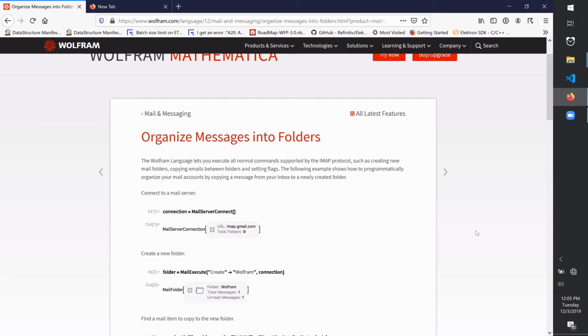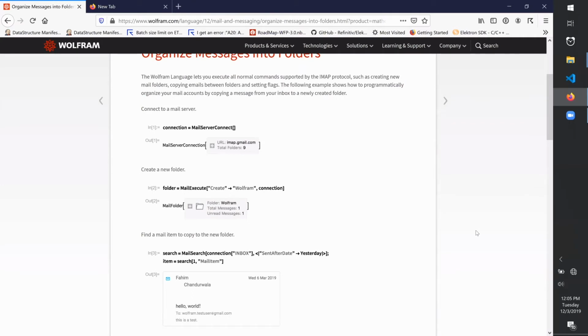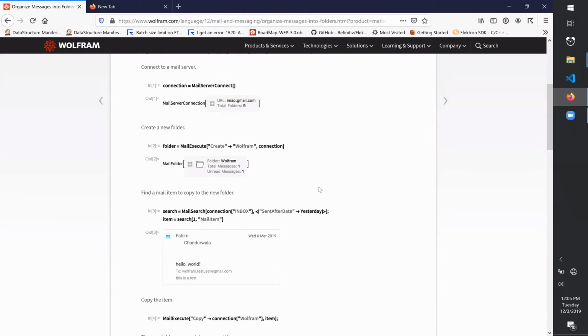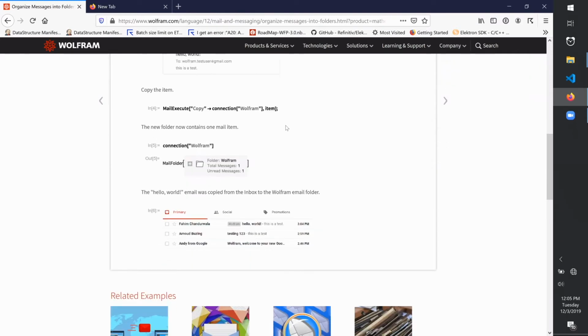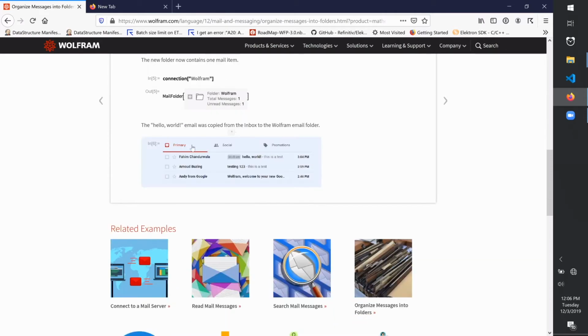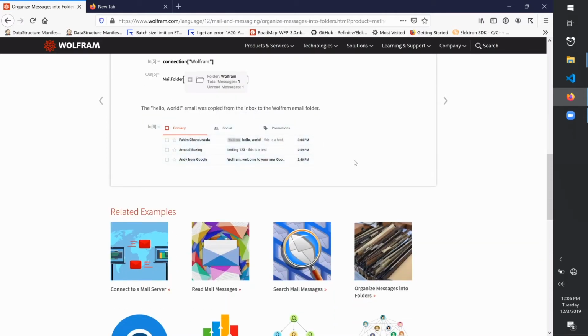Then you can execute stuff. You can create mail folders, and here's an example for that. Things that users usually do in the user interface, like on Gmail, create folders, mark email as read, unread. So here's an example for creating a folder, and then you can copy the items that you have searched for, and then you can just copy them to another folder. So that's the example over here, and you see this once it's copied is in a different folder.